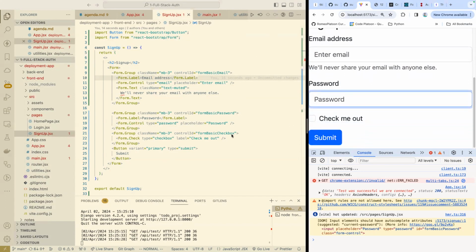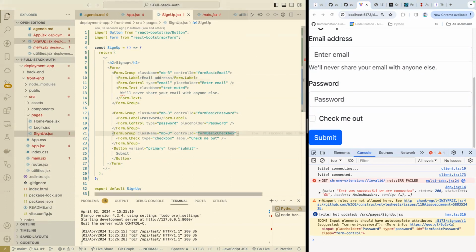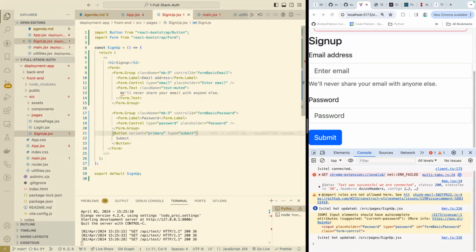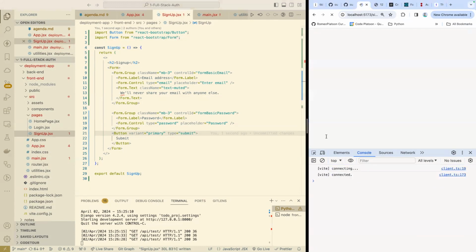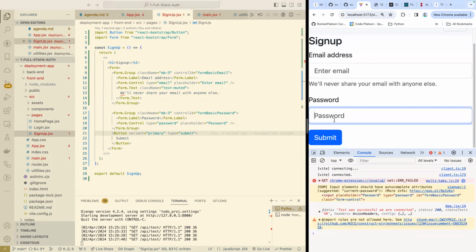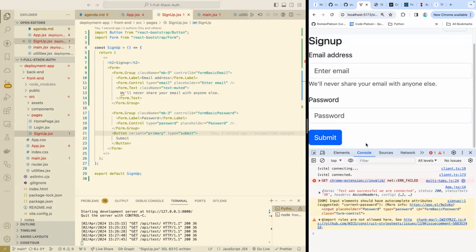I don't think I need that. I'm not sure what that one's for. I think it's just to show off the checkbox. So we'll get rid of that. And now I do need something to happen when I click that button. And indeed, it looks like some form submission stuff is happening, which frankly is not quite what I want. So let's write a little code to handle this form button submission.